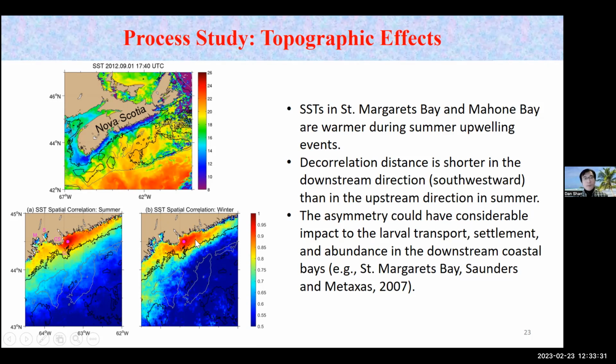First, if you take a look at the wintertime, the correlation is relatively symmetric to the upstream and downstream. But in the summertime, the decorrelation distance is actually shorter to the southwest in the downstream direction than in the upstream direction. So we speculate that this asymmetry may be due to this irregular coastline and also the shallow banks in this region. And this asymmetry could also have a considerable impact on the local circulation and local temperature, which in turn has a major impact on larval transport, settlement, and abundance in the two inlets.